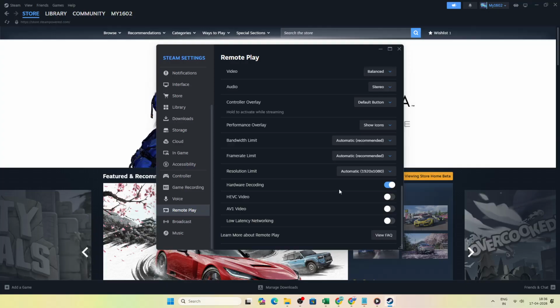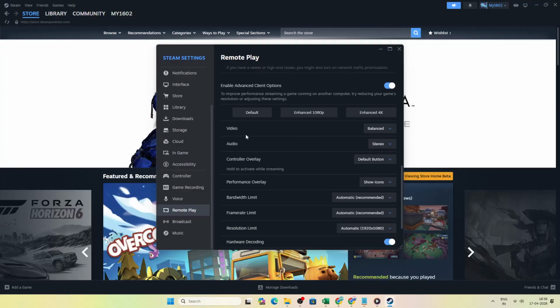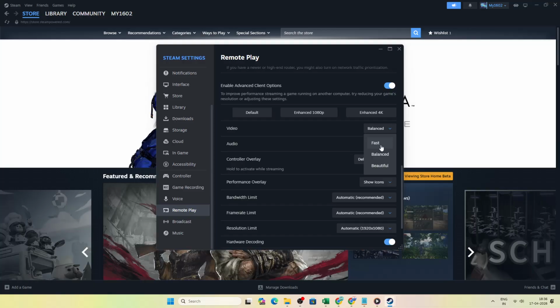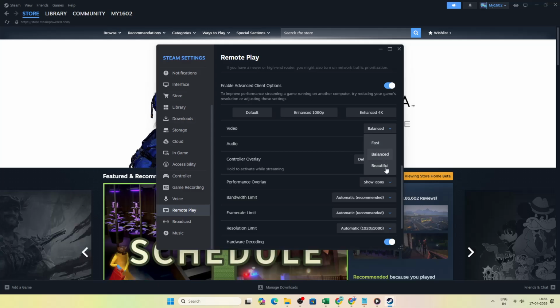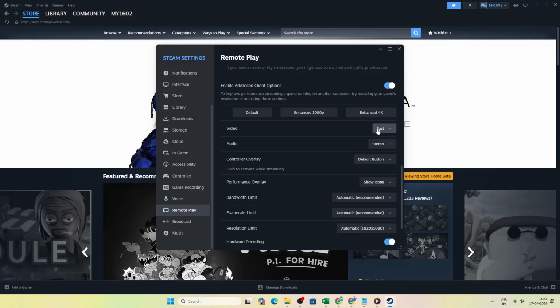Next, set the video quality to fast on the client device. This option favors speed over visual effects, trimming back some image processing to keep frames moving with less delay. If you've been using balanced or beautiful, switching to fast is one of the quickest ways to cut input lag and hitching during gameplay.